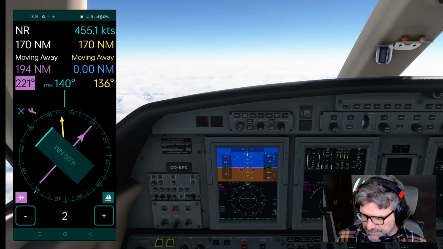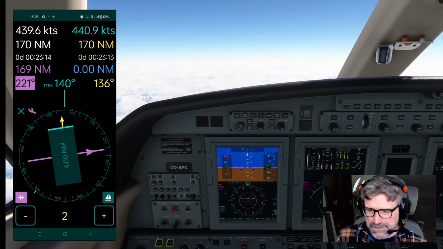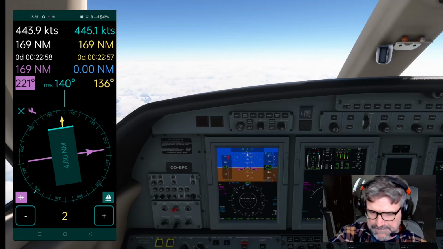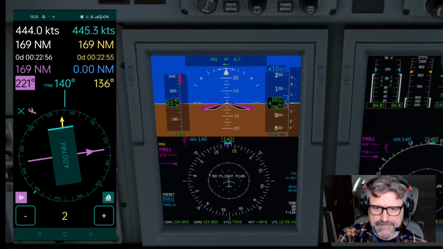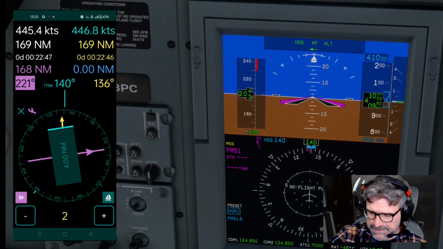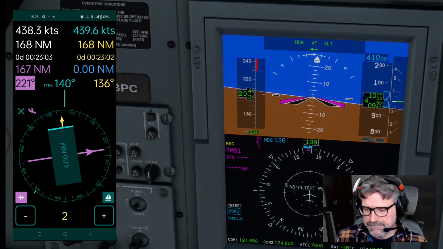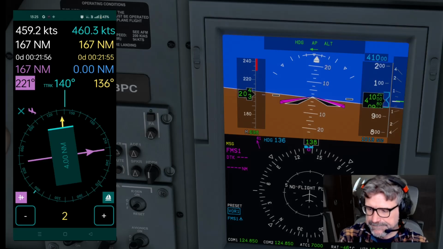So 1, 2. Now we're pointing back to the threshold, and we're a bit off, so we should turn 4 degrees to the left, which we're going to do. So we're at 140 and turn 4 to the left. 1, 2, 3, 4. And we're turning.